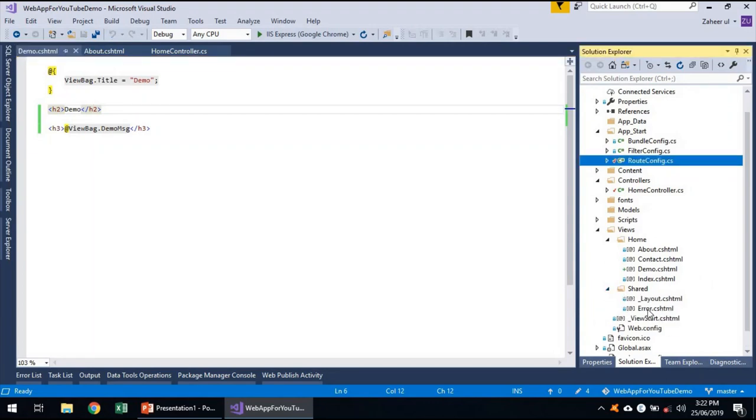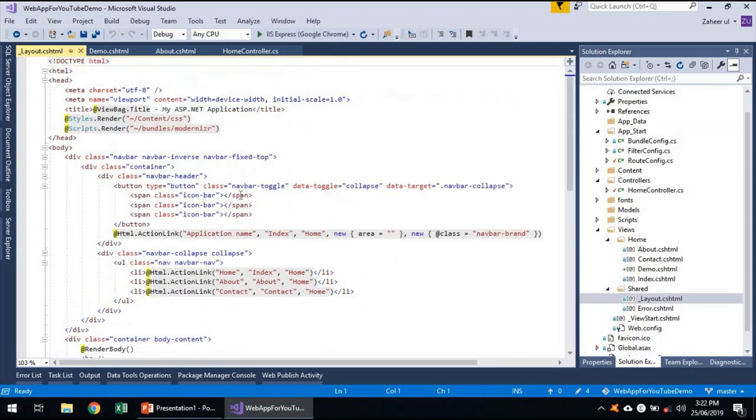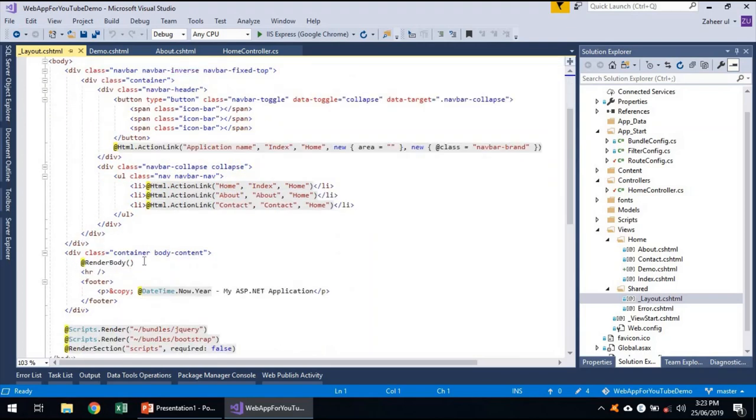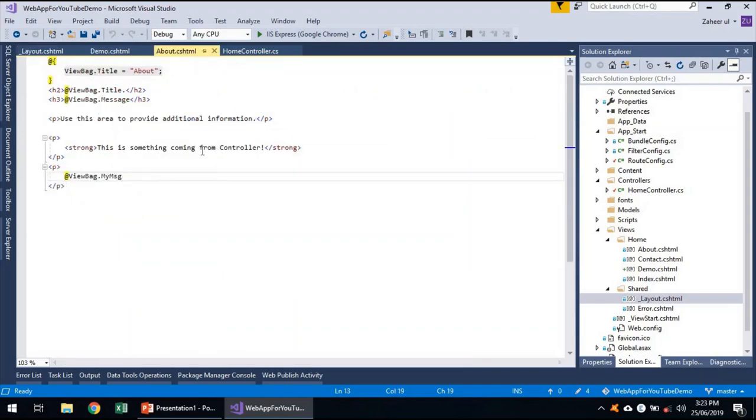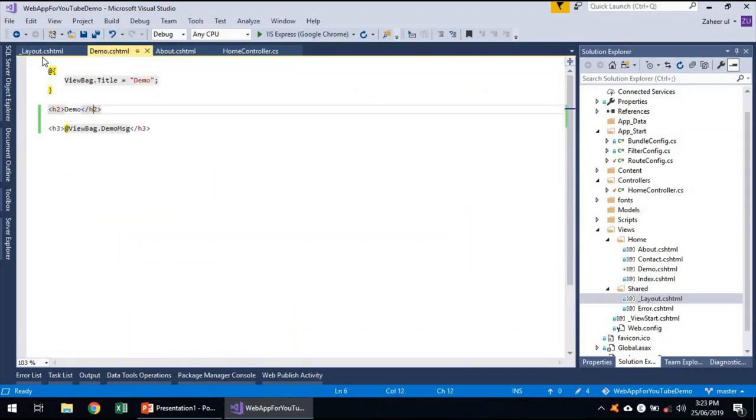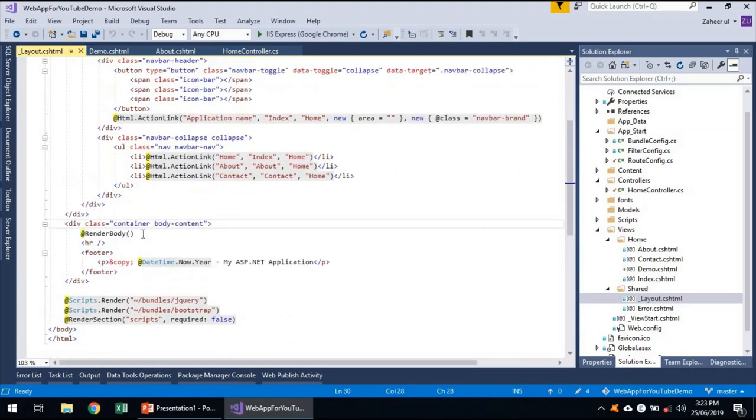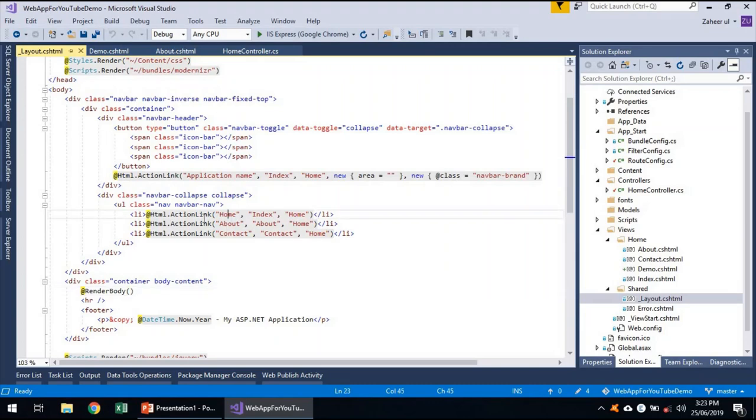If you come and see the shared folder, in this shared folder we have a layout.cshtml file. The layout.cshtml file is the layout of this application, and it renders the body parts, which means these HTML files, because when we create these HTML files, they actually use the layout, and inside that layout it renders the body. So these are the action links that are generated using Razor syntax, and this is an HTML helper class which is being used, and we will be using the HTML helper class in many other ways.